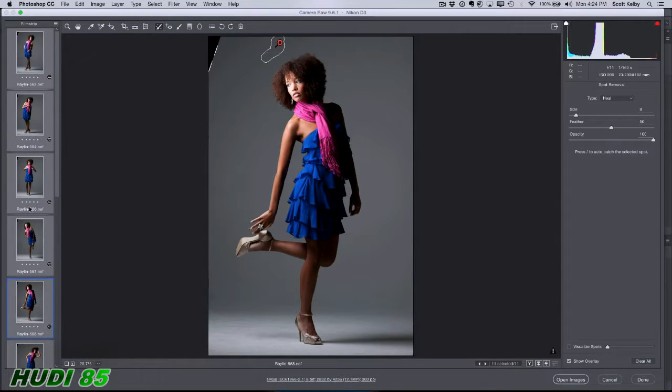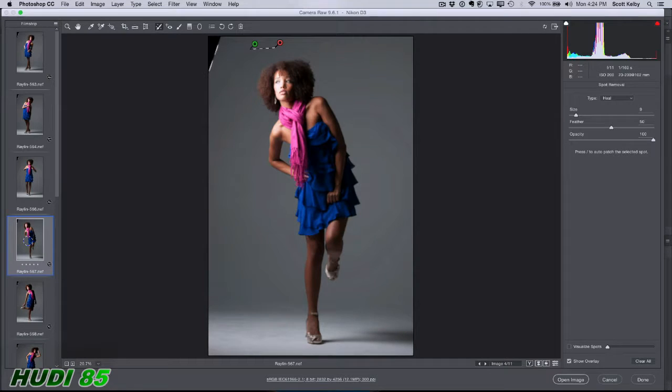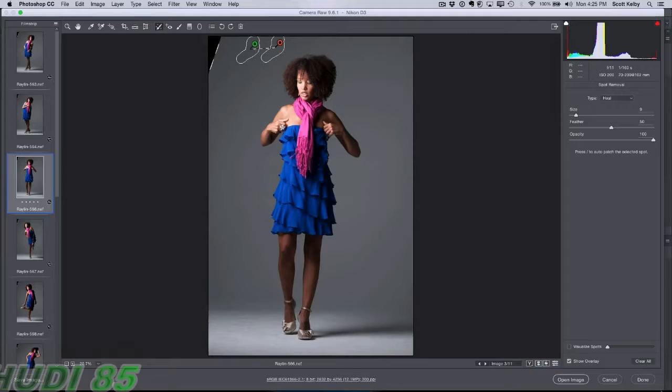And then did you see all the thumbnails update? It went to every single one of these and repaired it in the exact same spot. So now that thing is gone in every single photo at once. You click done, and you're done, and it gets them all. So those are a couple of reasons why you might want to use Camera Raw, because when it comes to dust spots and stuff, it gets rid of them quickly.